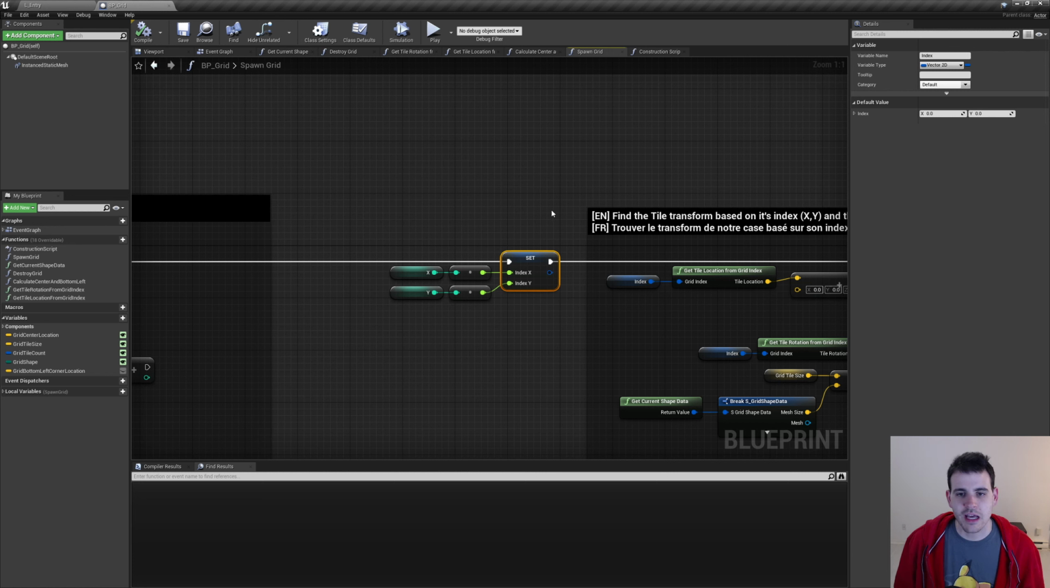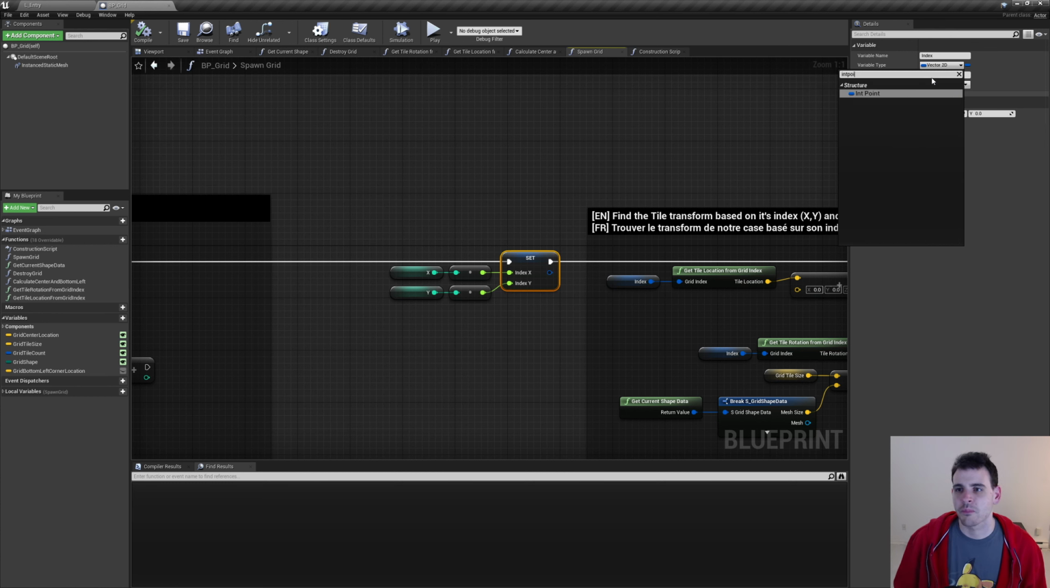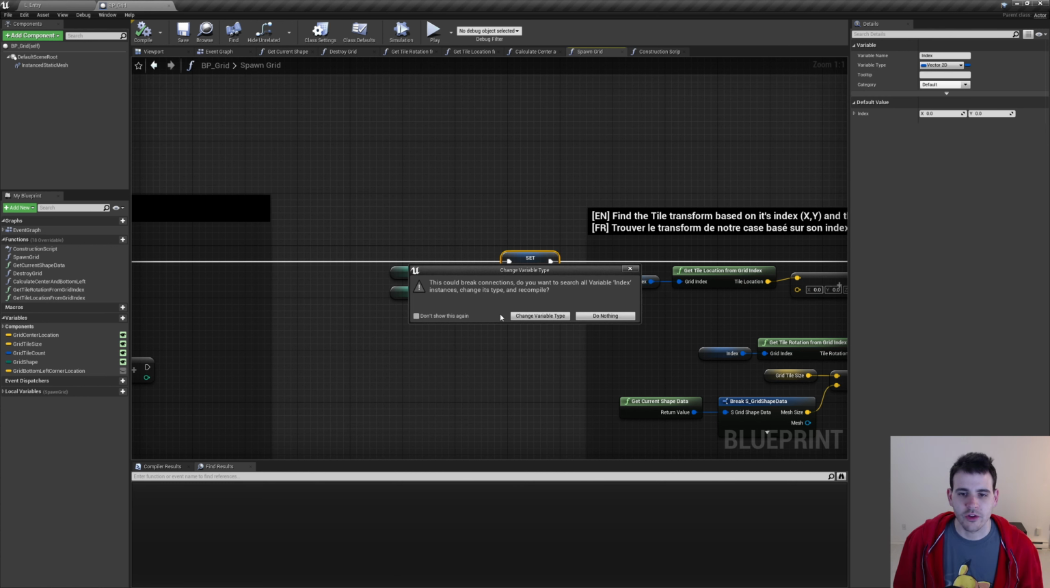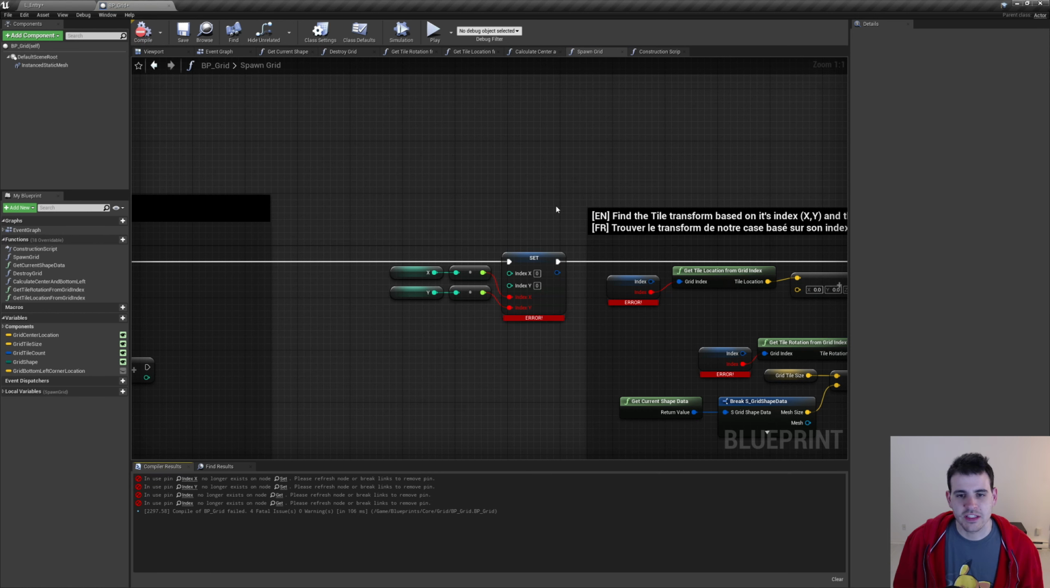So we're gonna replace our vector 2Ds everywhere in our code by an IntPoint, which is a kind of vector 2D but with integer instead of floats. So let's start right here. I'm going to go on the right and change the vector 2D for IntPoint. Unreal is giving me a warning, but I don't care, so change the variable type, and everything breaks. Okay, awesome. I'm going to compile and start fixing the problems.